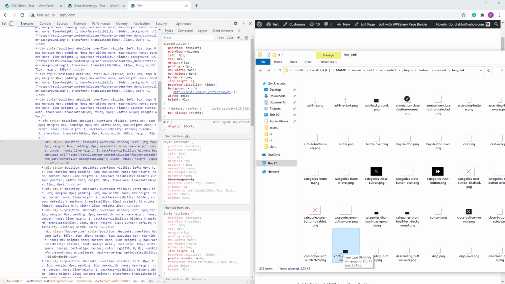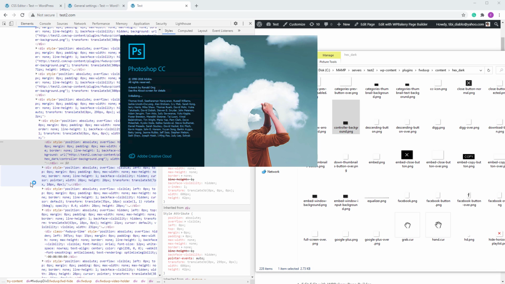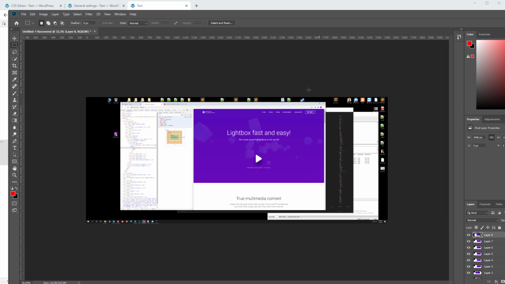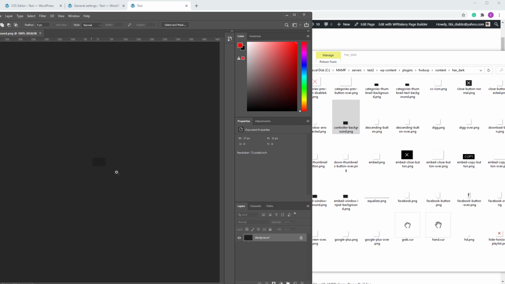Here it is. So all you have to do is to edit this file. I will go deeper and I'll show you. Let's set this to a different color. I'll just open Photoshop. You can use anything you want. It doesn't matter which tool you choose for this. It's a very simple process. I will drag this into the Photoshop.